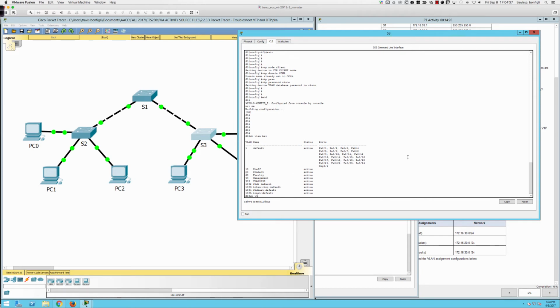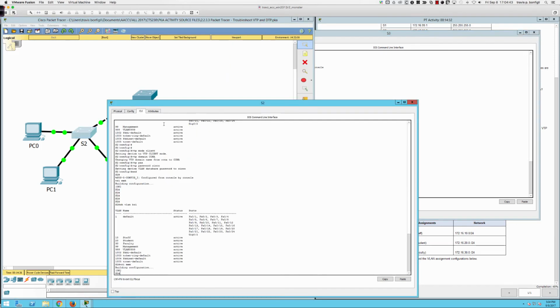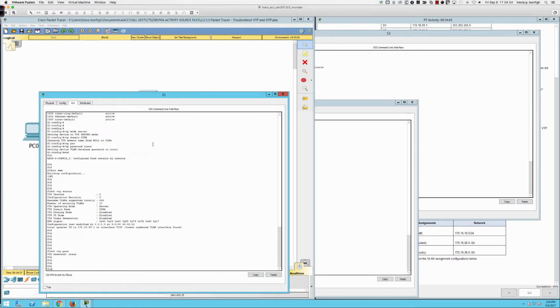If I say show VTP status, you'll see that we were updated, and actually the configuration modified by is still zeroed out over here. Show VTP status, we should see, and actually we're not seeing any changes. Let me do this. Let's come over to switch 1 here. Let's see, I'm going to force a change.